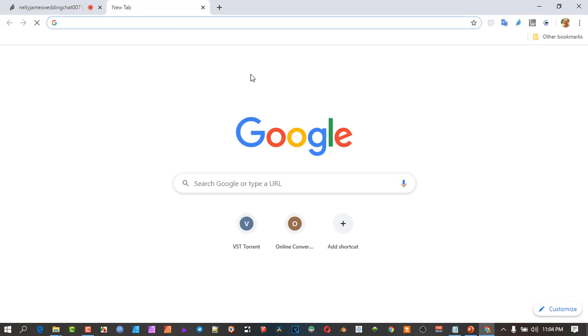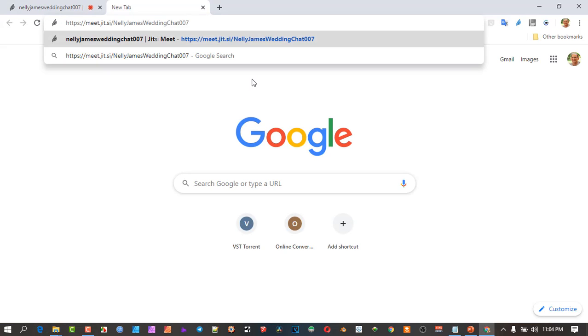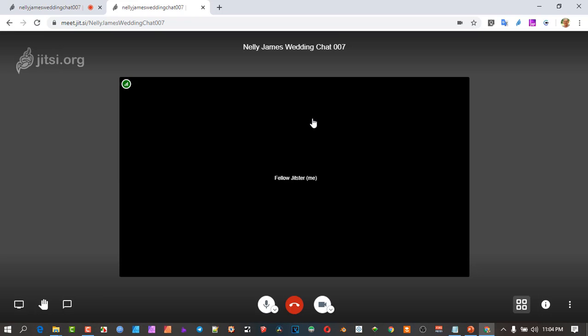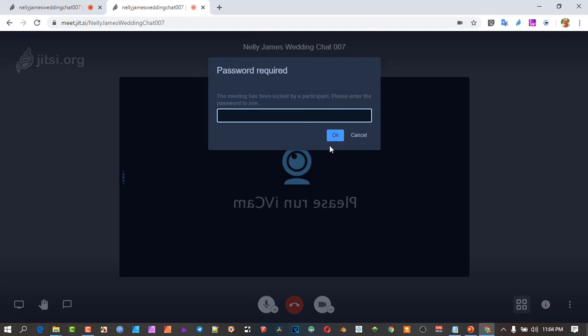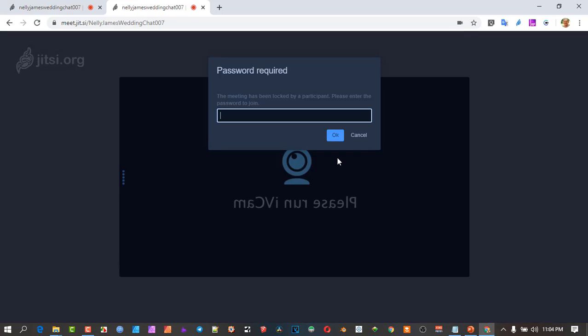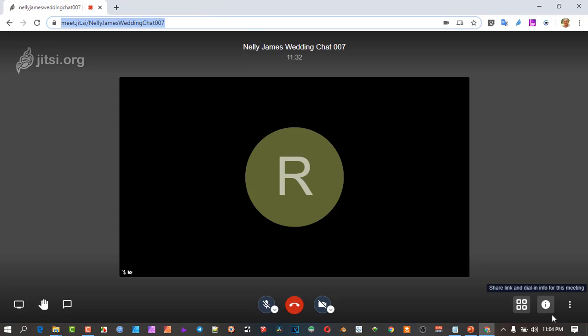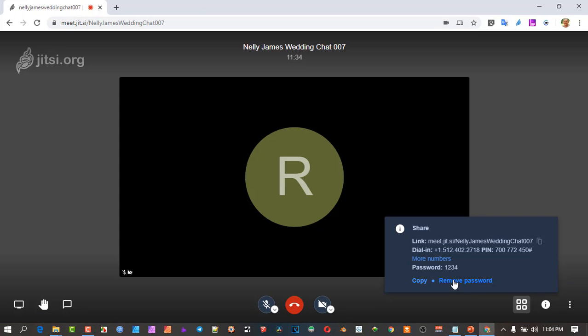If I go into another tab and I try to enter this meeting again, you're going to see I'm getting in from another tab, and there it's going to say password required. Okay, so if somebody else tries to get into that meeting now, it's going to need that password that we've just set. So let me close that tab off. While I'm showing you that, I'm going to just remove the password.